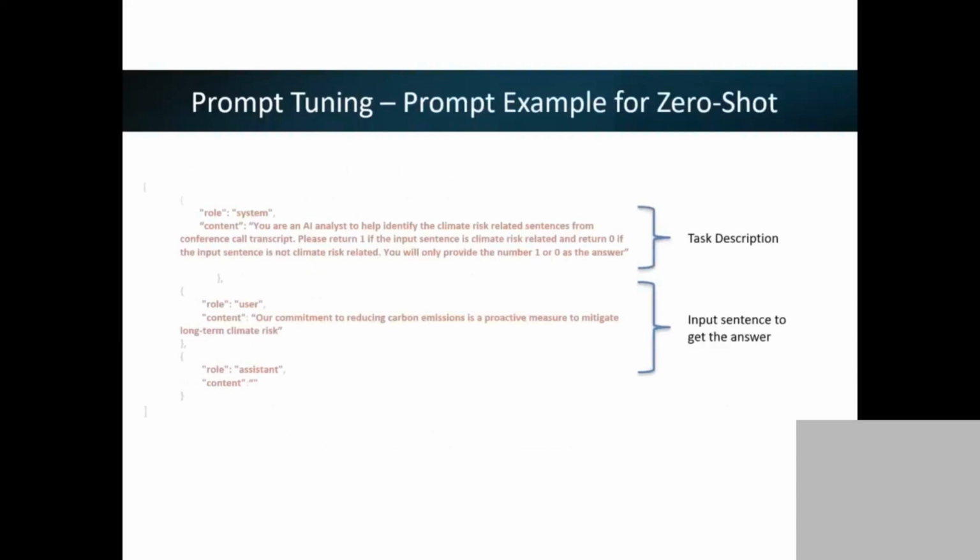So this is the prompt you can use, and you can see how it is built. You first define the role: you are an AI analyst to help identify climate-related sentences from conference call transcripts. Please return 1 if the input data is climate-related. Please return 0 if the sentence is not climate-related. And you only provide 1 or 0 as the answer. Then you give the sentence, and GPT will tell you 1 or 0, right? That's the prompt. There are several things you need to do, and we'll talk more about it in the exercise.